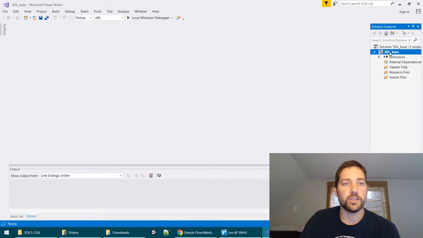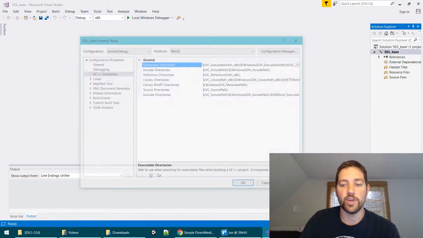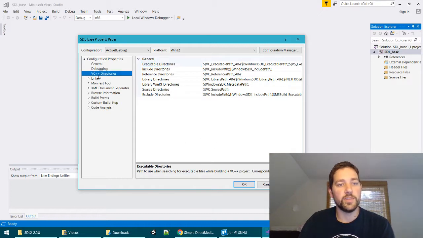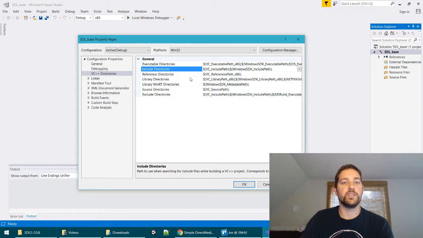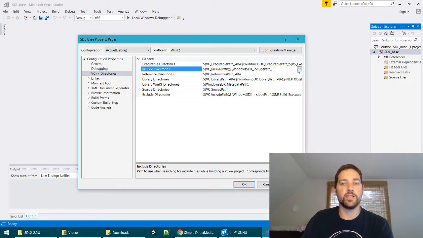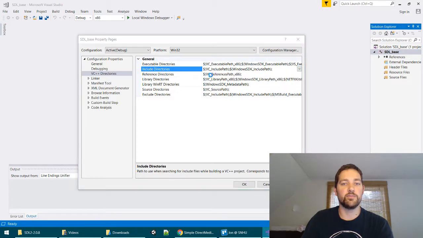Alright, so in my Visual Studio project, I have a solution and a project and nothing else in it. I'm going to right click on my project and go to Properties so that I can hook up SDL. Alright, so in VC++ directories we have a bunch of options. There are way too many options in Visual Studio, but this is what we have to live with. We want to mess with the include directories and the library directories so that they point to the stuff that we've downloaded. Include directories. I'm going to click into it, pull down the menu and press edit.